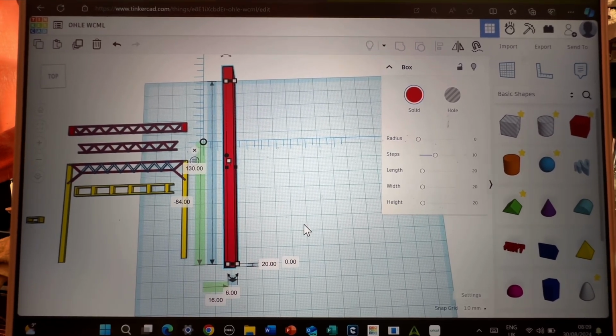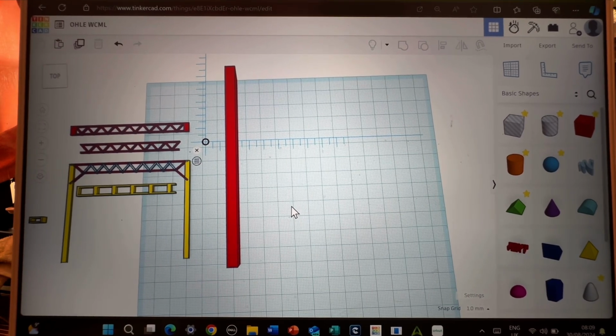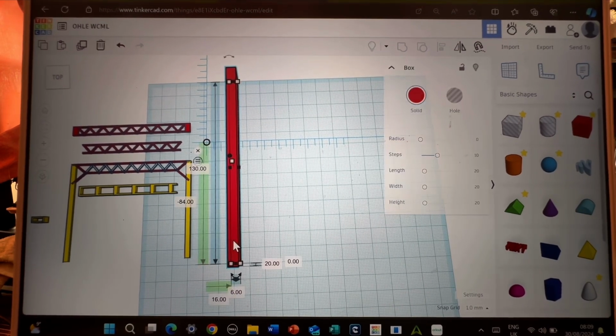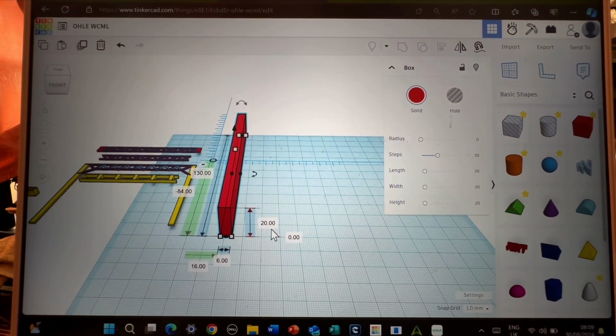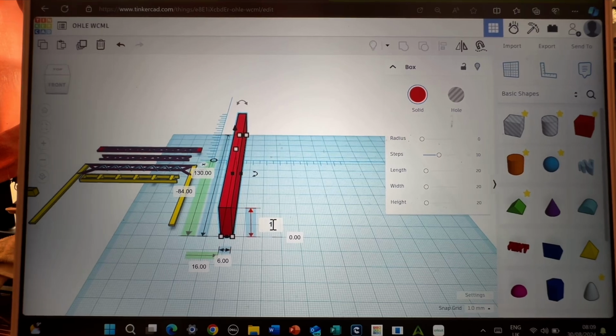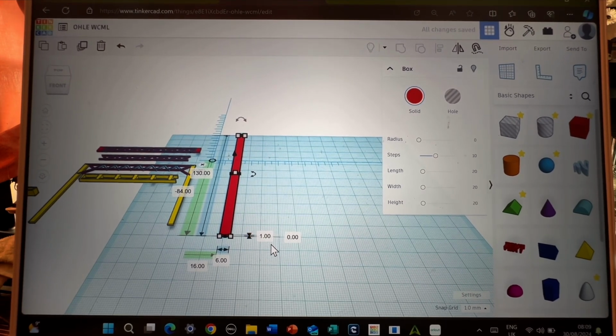Now, in N gauge, I've always gone with 0.5 millimeters thick. But for this one, zoom up a bit so I can see this measurement, I'm going to go with 1 millimeter. So there's my flat side.